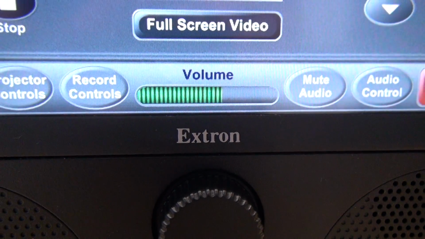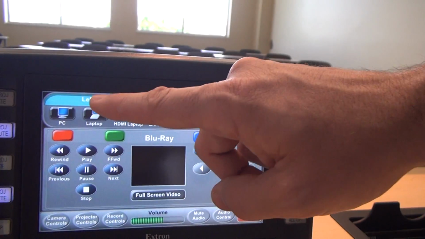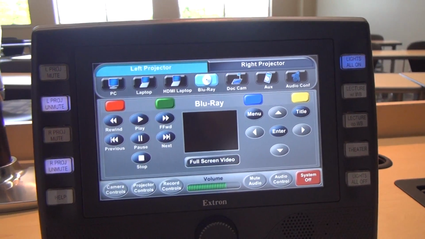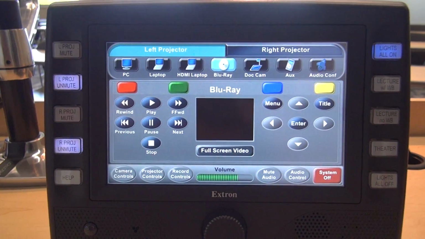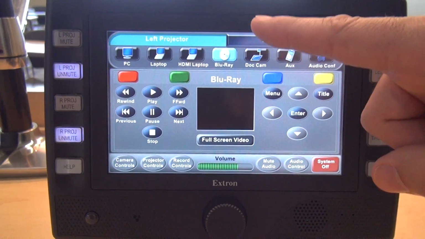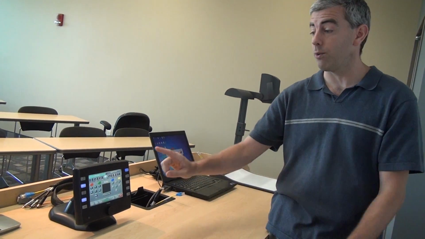Right now on the left projector we have Blu-ray, and on the right projector we have PC. But the one thing to keep in mind is that the Blu-ray is going to be the only thing that we're going to hear over the speakers, and the reason for that is the most recent button press is the audio source that you'll hear. So even if you have two different sources up on the screen, you're only going to hear one audio source, and that's from whatever was most recently selected on the source select.